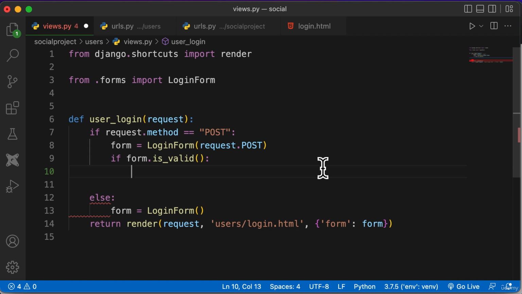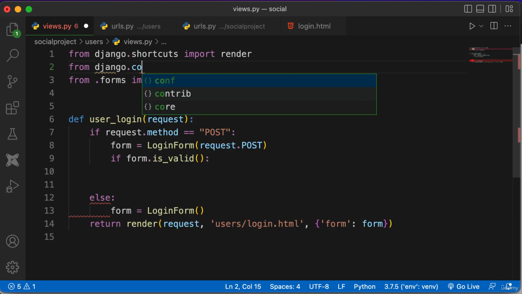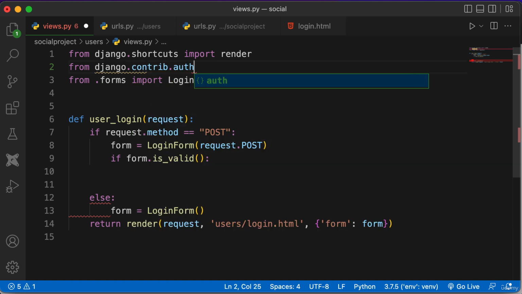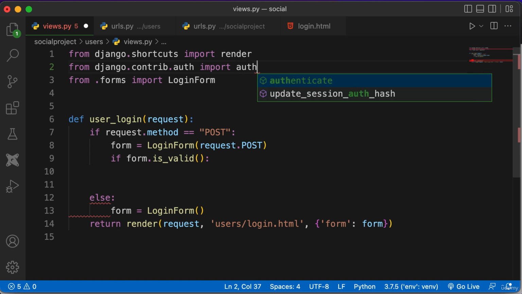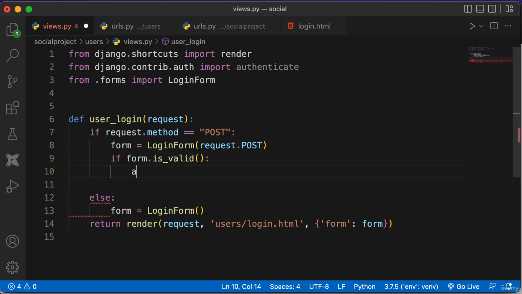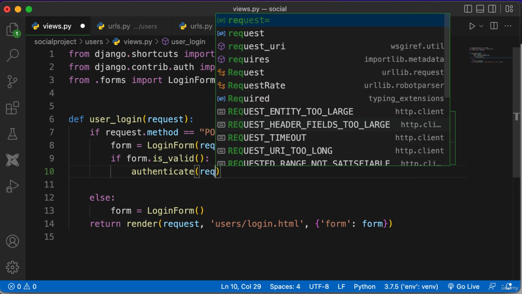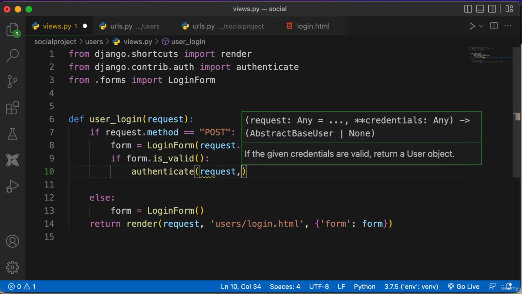So first of all, you need to import the authenticate method. So the authenticate method is actually present in the Django contrib auth. So I would say from django.contrib.auth, import the method which is authenticate. And now here I simply have to call that authenticate method. So here I will say authenticate, and this authenticate method, as you can see, takes a bunch of parameters. So the first parameter it takes is the request. So let's pass in the request object, give a comma.